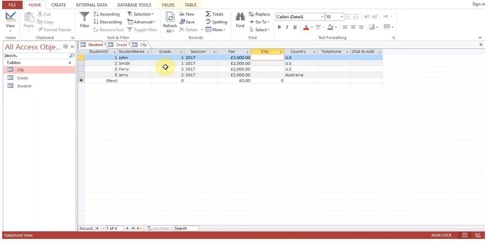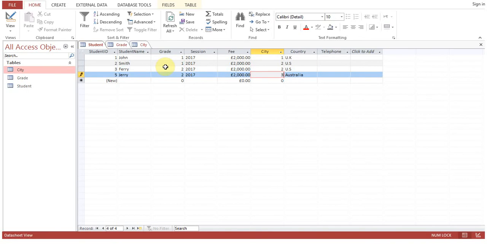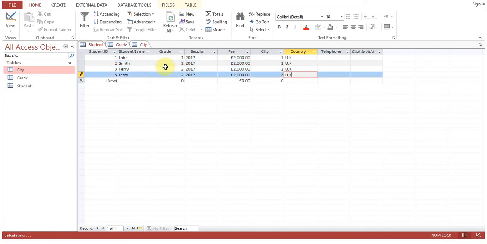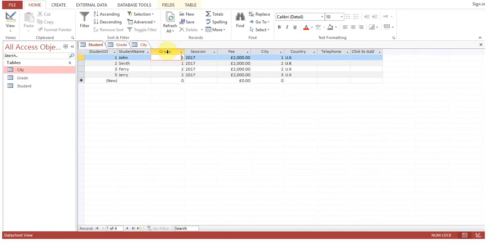I'll go to city: 1, 2, 2, 3, UK. But here also UK. Now you can see this grade field has numbers. 1 means it is storing 2 bytes for this field, 2 here, 2 bytes here, 2 bytes here, which means 1 digit takes 2 bytes. The number data field can accommodate up to 32767.